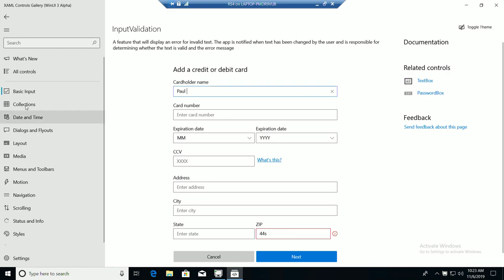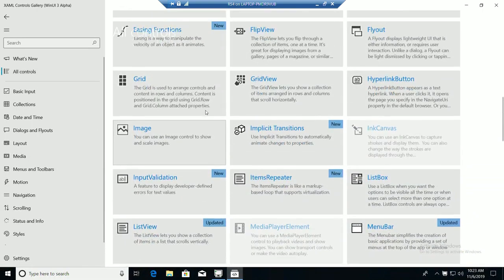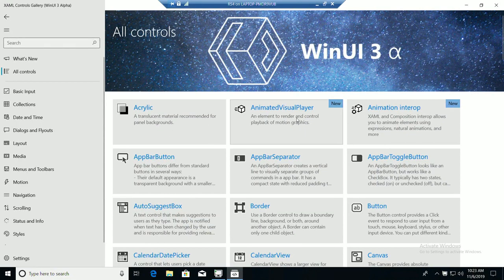So yeah. What about some animations? Let's see what else we have in here. So if I come back and look at my list of controls, we have a control called Animated Visual Player. And again, this was added pretty recently.